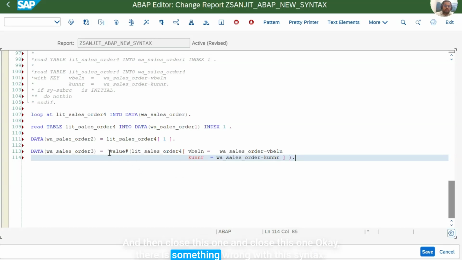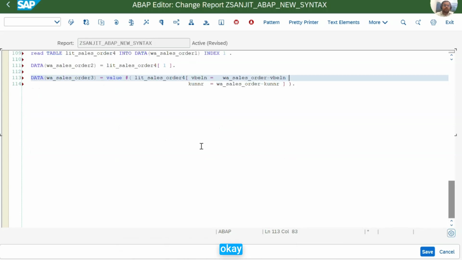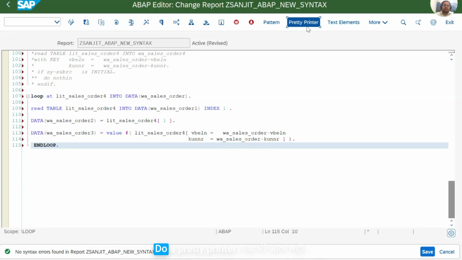There is something wrong with this syntax. Loop, okay, yeah. Loop I have given, I have not ended it. So now it is saying no syntax error found. Do a pretty printer.